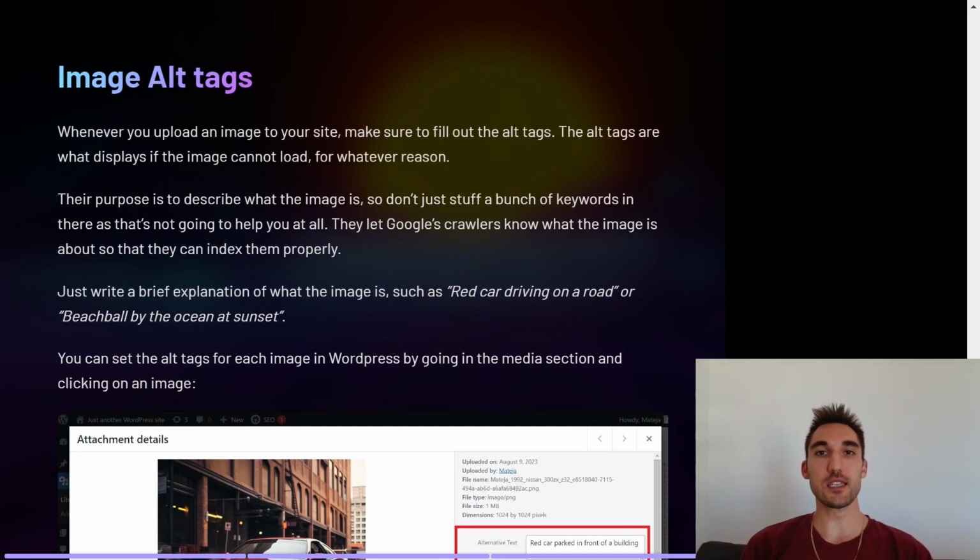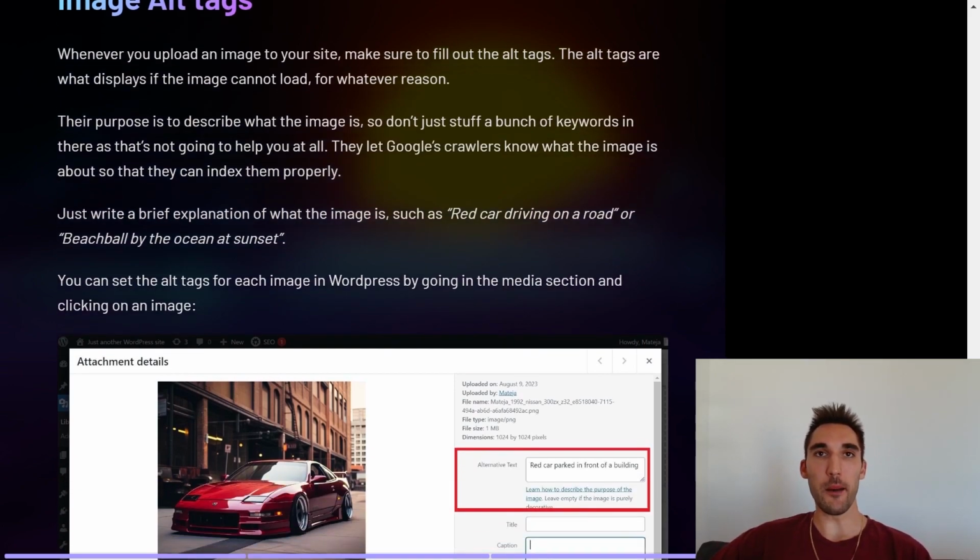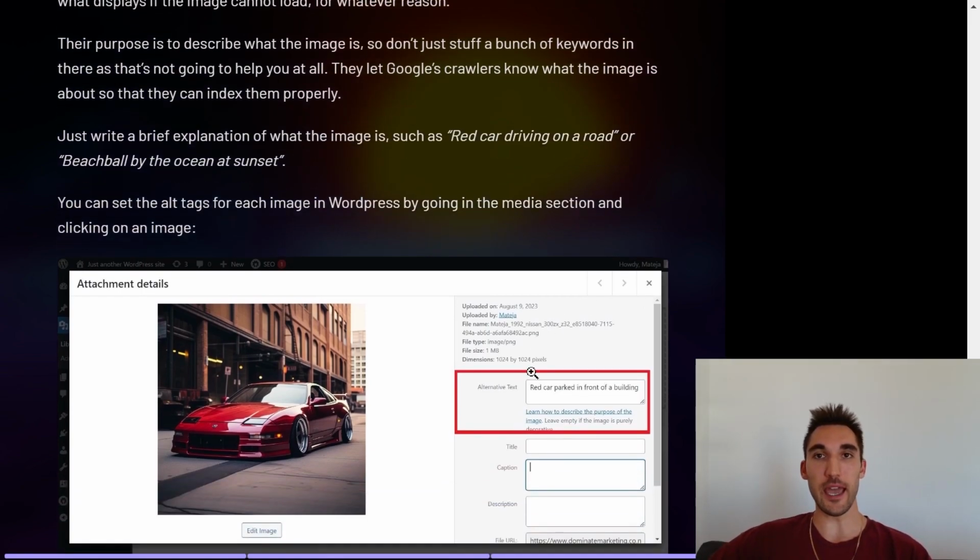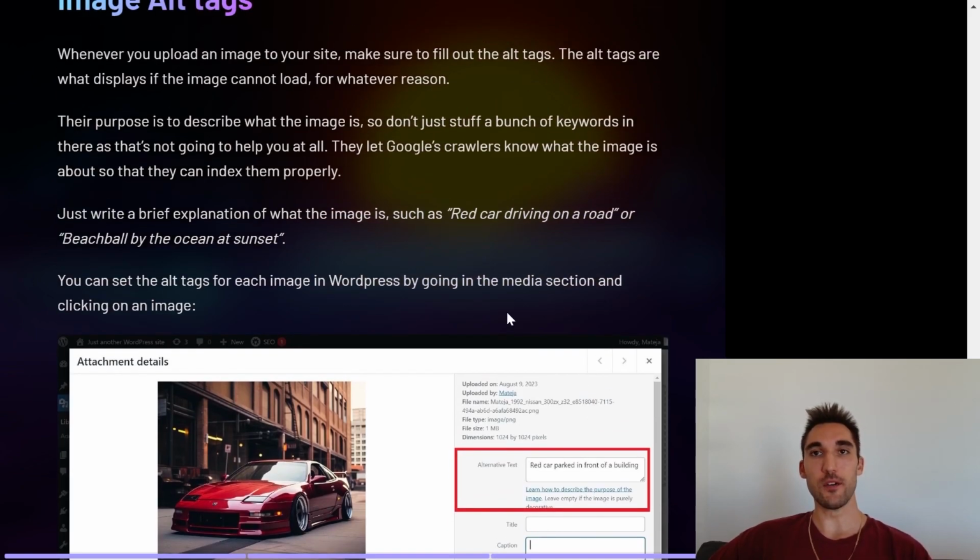Now, the next thing is image alt tags. Whenever you upload an image to your site, you need to make sure that you actually fill out the alt tag, which is also known as the alternative text. You can see it here. And this is just the words that display if the image cannot load for whatever reason. It tells people what it was supposed to show there.